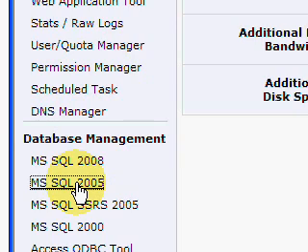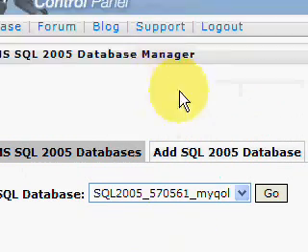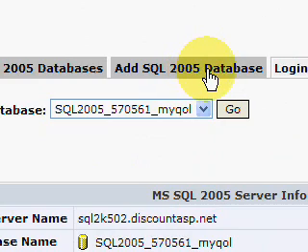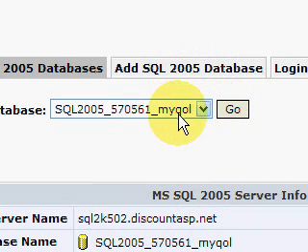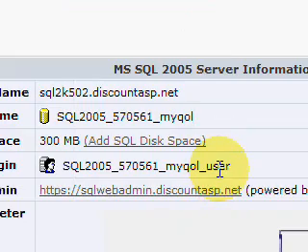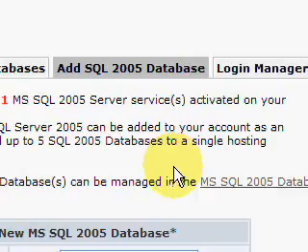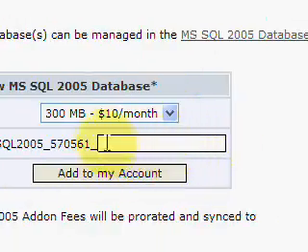So you click on Database Management, SQL Server 2005 in my case. Okay, then when you get to Database Manager, you can add a SQL 2005 database. I've already done it. Mine is called My Quality of Life, and I have a user login name of My Quality of Life user. But to see where you would do that, you click on add 2005. And this takes a day or two for them to do.